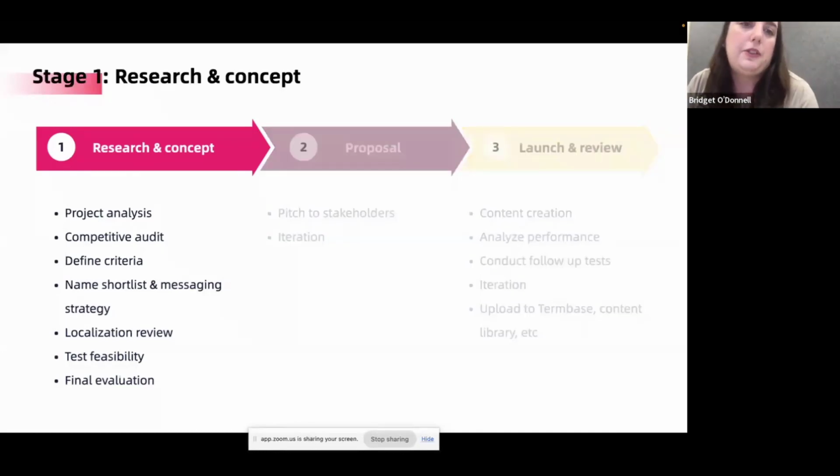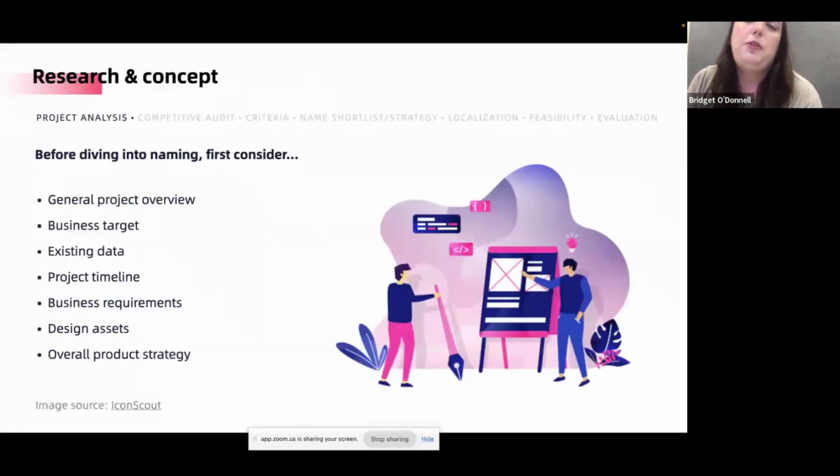So let's talk a little bit first about that first stage, which is the research and concept development part. Before you even go into the short list of names, there's something really basic that you need to do, which is considering the basic project overview. This might be a simple aligning with stakeholders, having a meeting with them to understand the project a little bit better, getting to know what their business targets are, really understanding what their requirements are.